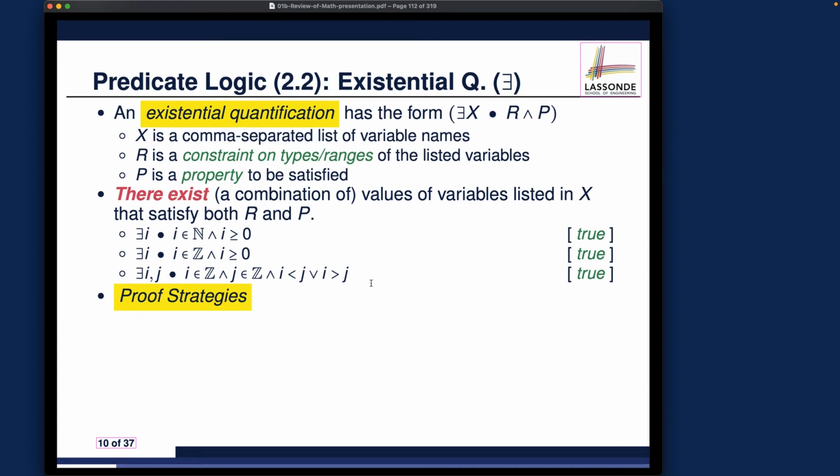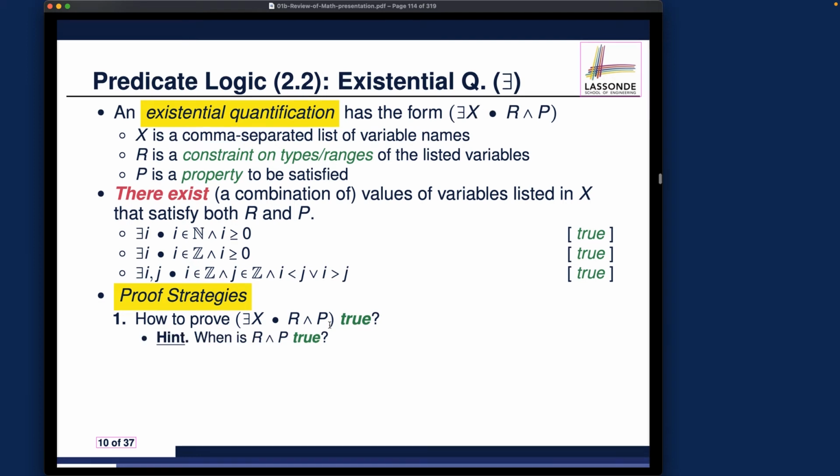Let's now talk about proof strategies quickly. How do you prove that this existential quantification is actually true, the general form? Unlike the universal quantification case, where in order to prove that it holds, you have to consider every element in the range and show that every one of them will satisfy the property, if they're in the range. But in the case of existential quantification, you only need to show one witness.